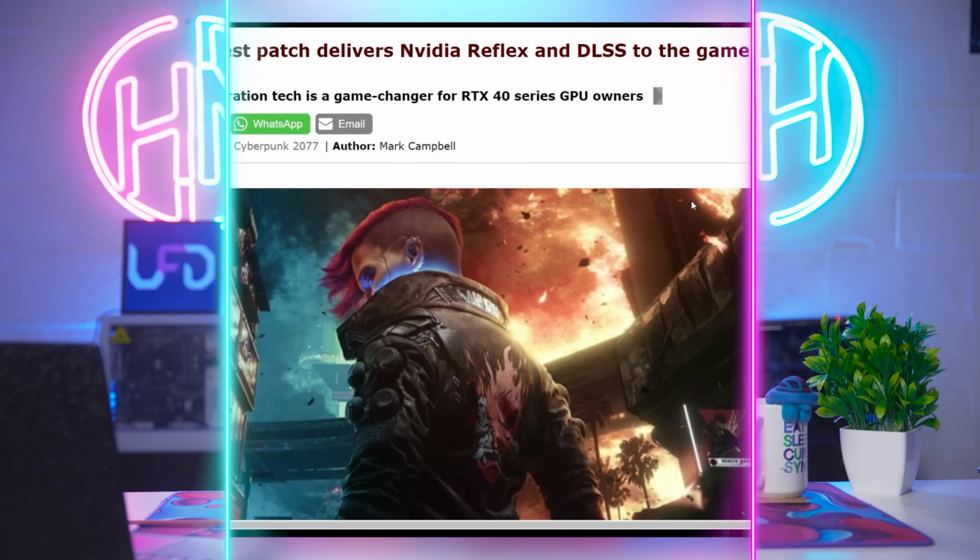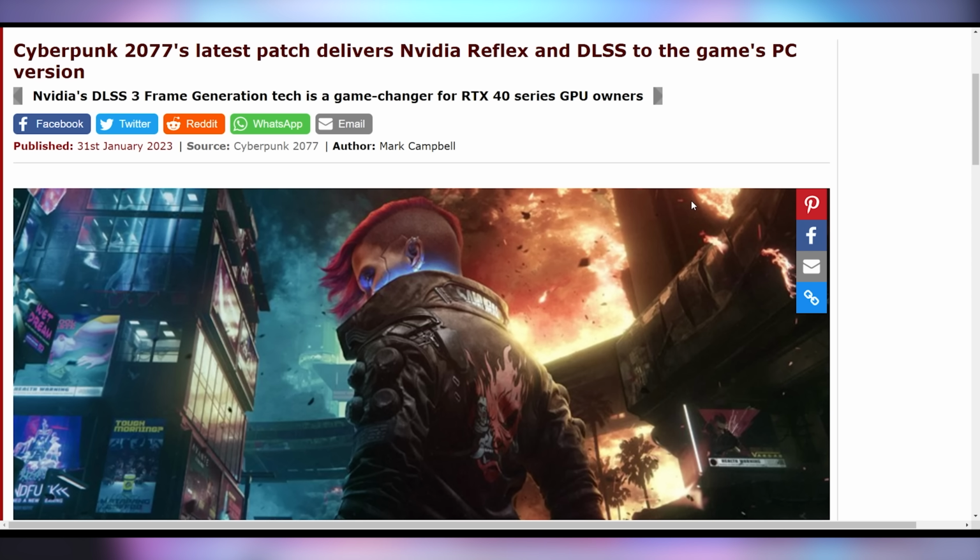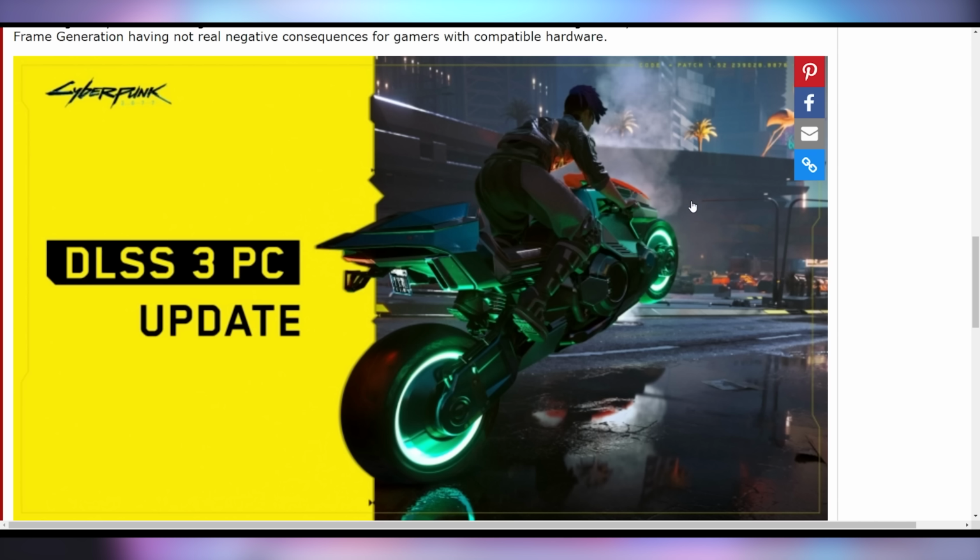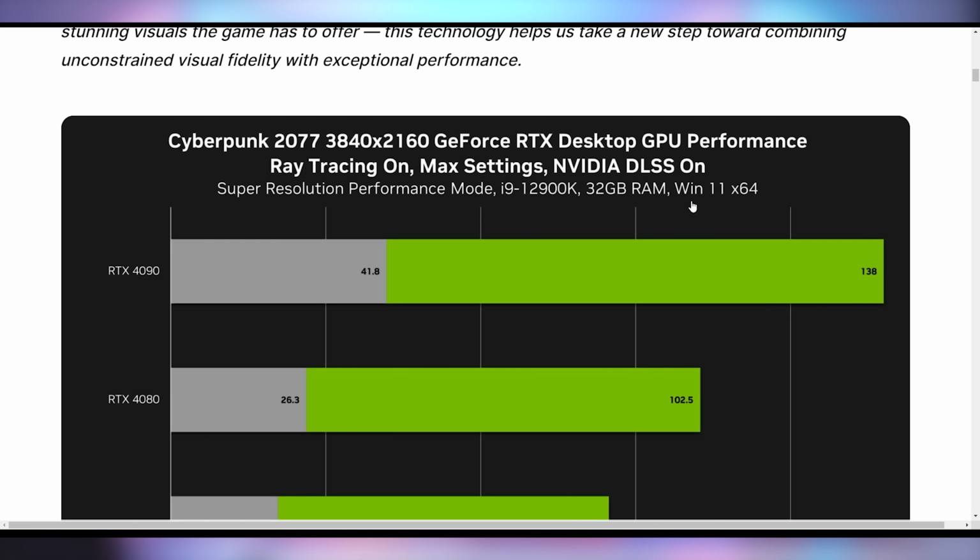CD Projekt Red finally releasing the update that allows you to use DLSS 3 in the video game, which is DLSS 2 plus frame insertion. So essentially, you're just gonna get more FPS. It's gonna run faster because it uses AI to artificially make frames, which I don't care if they're artificial or not, as long as my eyes can perceive that they look good, fake or not. This is not a discussion about whether AI should take over or not, as long as my eyes are good with it.